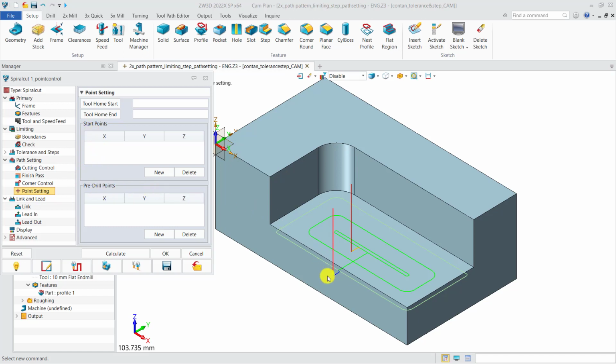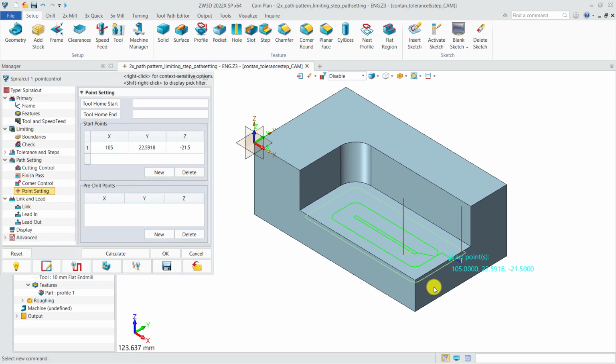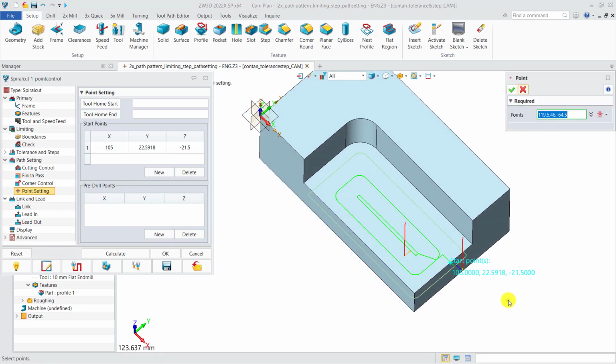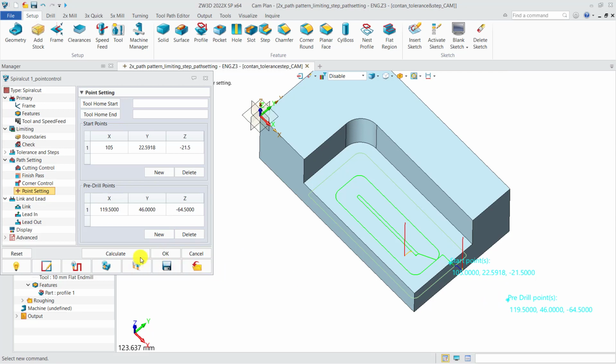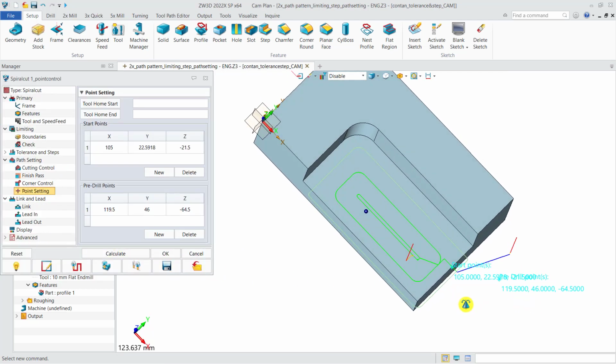Now look at these 2 paths. The original engage is here. Then I add a start point to the other side. Then the engage point will change to the other side. And if I add a preview point, the tool will approach the start point from the specified preview point.